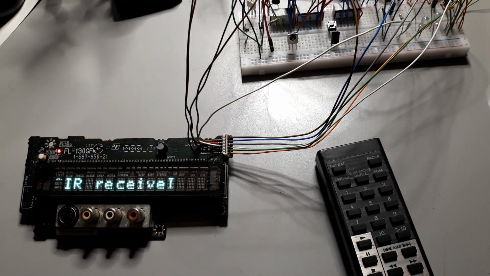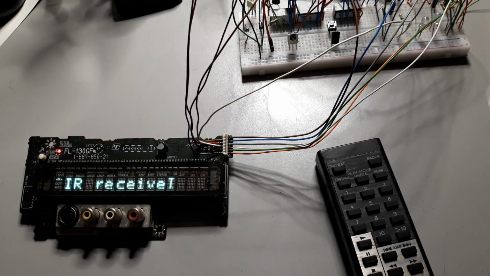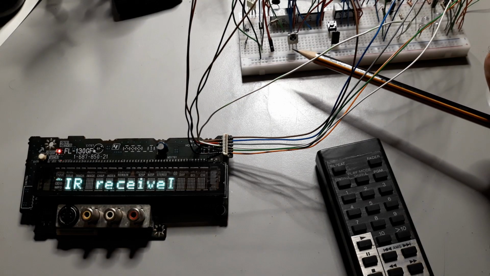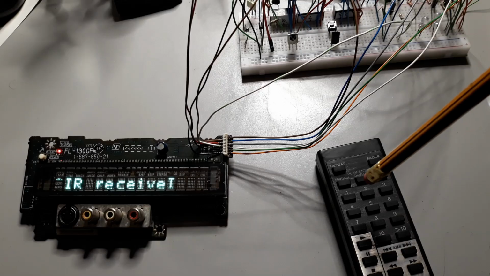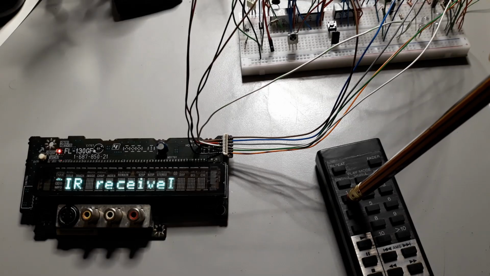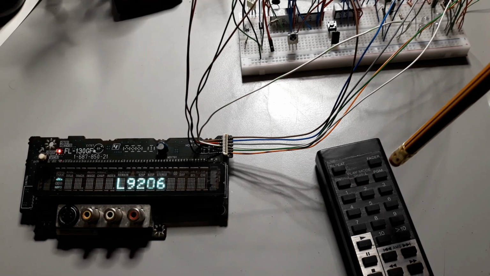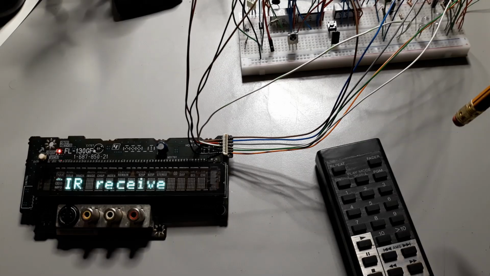The panel doesn't have the infrared receiver, but the base of the code already has implemented the functions to read the infrared. For this reason, I had an infrared receiver on the breadboard here, and the code keeps the same functions. If I press button 1, I receive one message. Button number 2, another message.